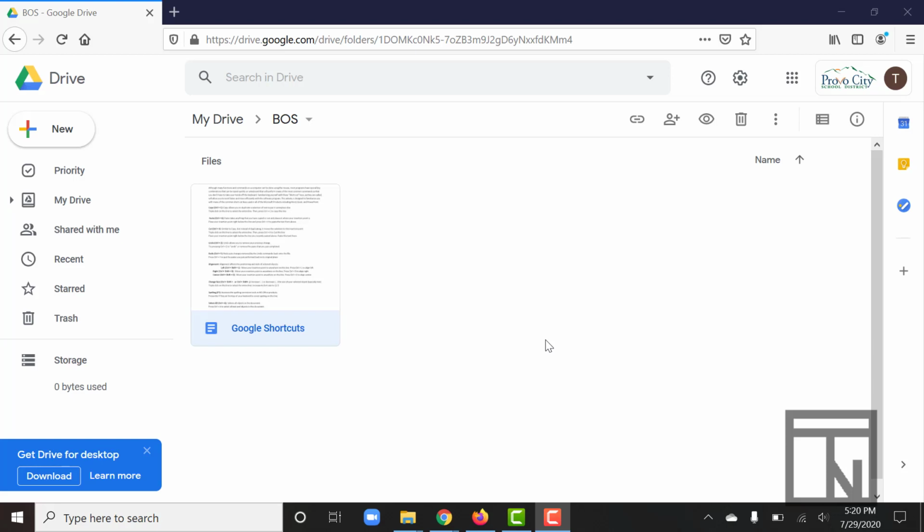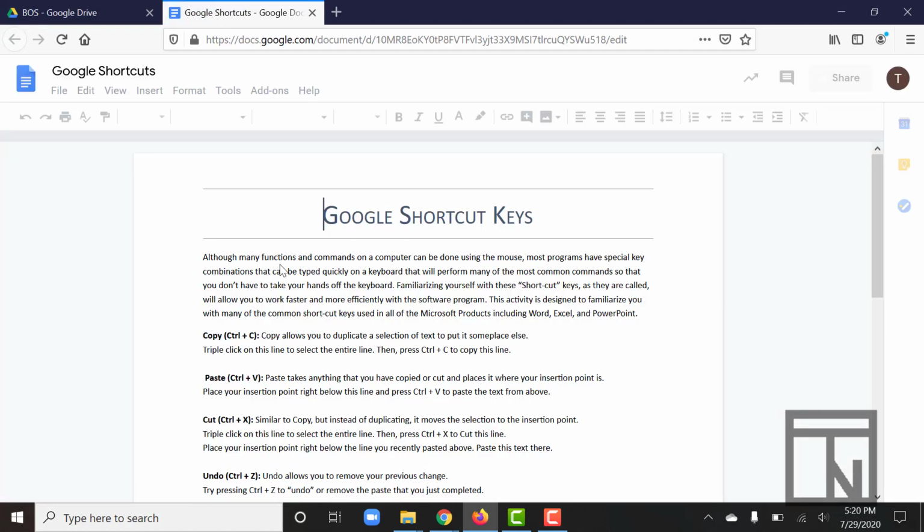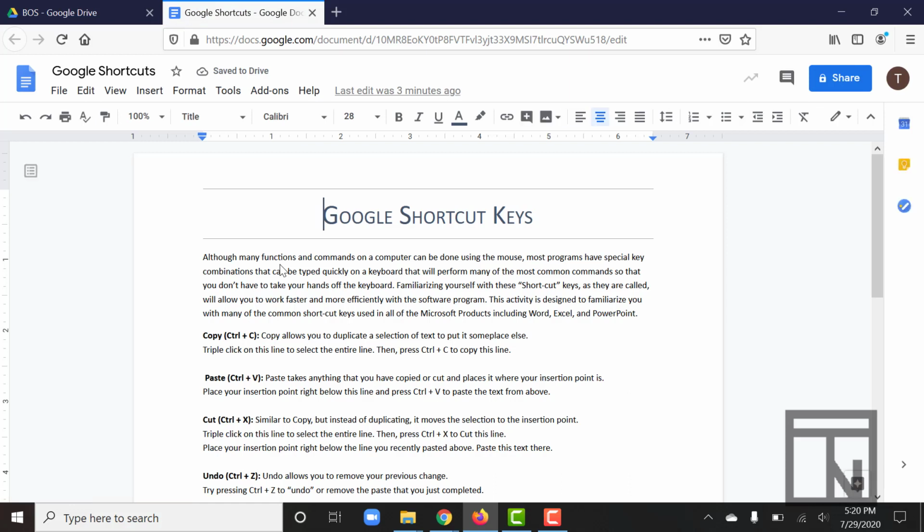So I've got mine here in front of me, and I'm going to double-click on it to open it up. Remember that when you open a document in Google Drive, it's going to open a new tab in your web browser to house that document. So the Google Shortcuts document is going to introduce us to a few of the more commonly used shortcuts in the Google Suite of apps.